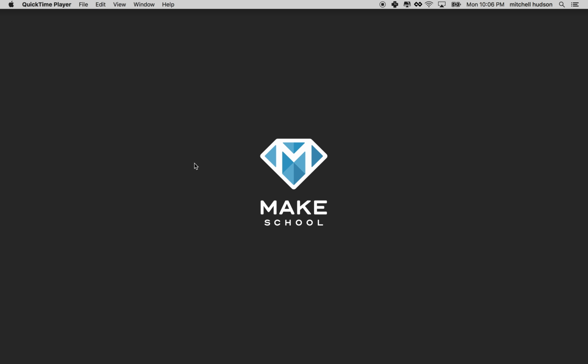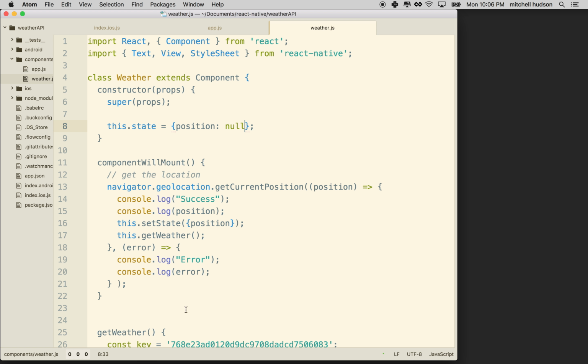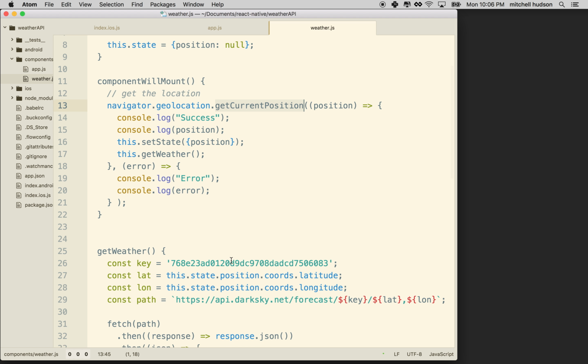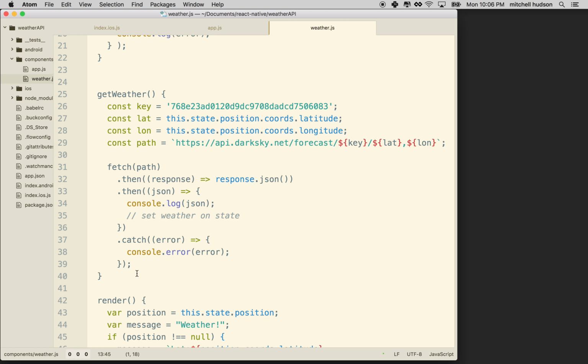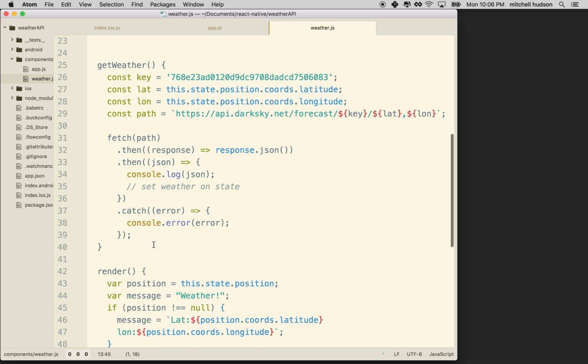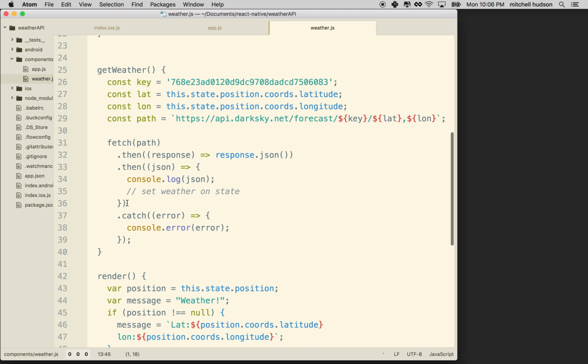Hi, here we are to continue working on our weather app with React and React Native. So far, we've got our weather component here. The weather component gets our location from geolocation, get current position here. And then when this happens, we get our weather data. And when the weather data is loaded at the moment, we're logging the data to the console.